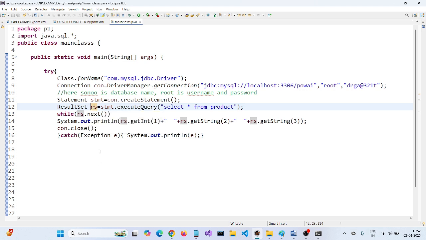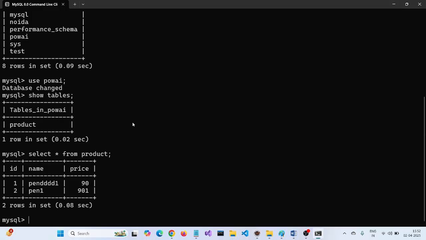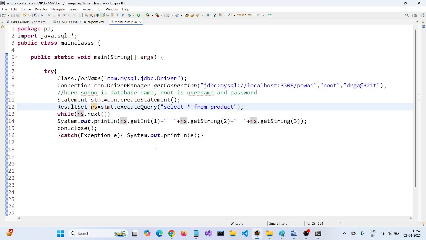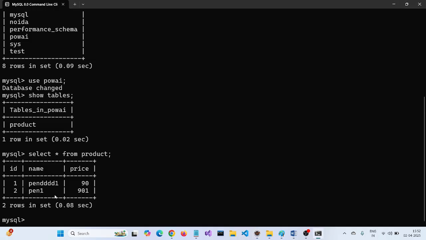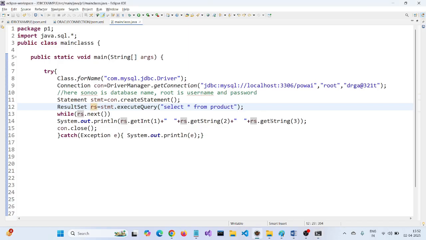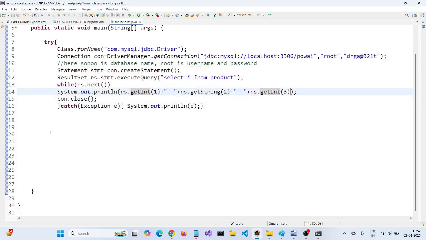As a developer, we are not aware of how many records are there. So what we are doing here is iterating. rs.next will iterate until all the records from the table are fetched. So now I am writing here rs. What is rs? ResultSet. getInt for the first column, the second column is string type, and the third column is the integer type, so I will write int here. Now let's try to run this.